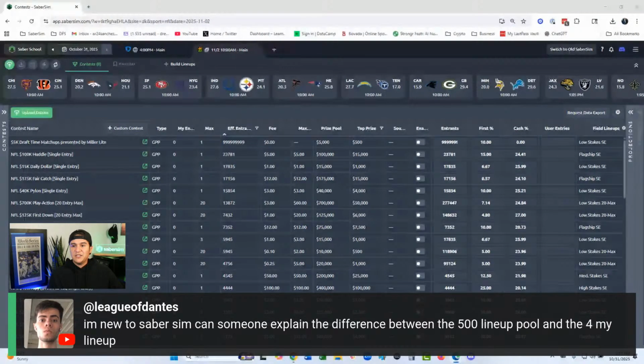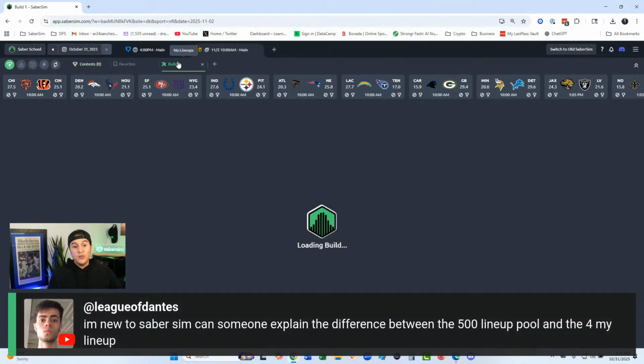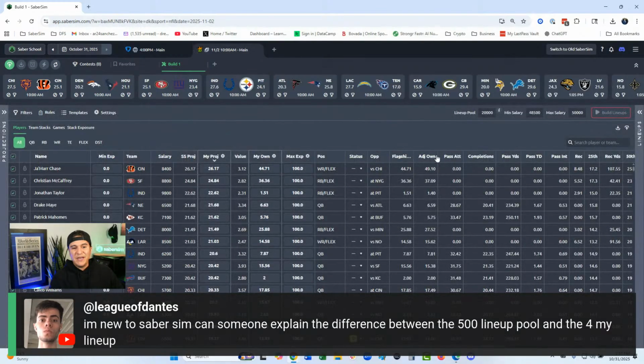All right, next question. I'm new to SaberSim. Can someone explain the difference between the 500 lineup pool and the 4 my lineups? Yeah, so the pool is how many total lineups we build you. The my lineups is usually how many entries you have.